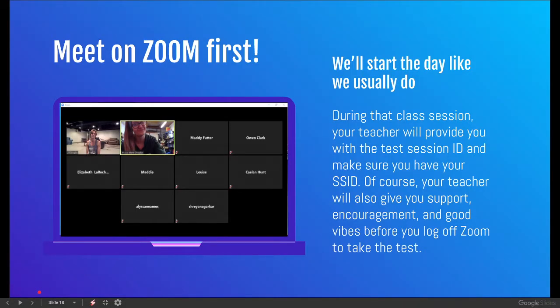Now, on the test day, the first thing we're going to do is we're going to meet on Zoom like we usually do. And it's going to be during that class session that I'm going to give you your test session ID number that you need to log into the test. And I'm also going to double check and make sure that you guys have your SSID number. Now, the reason why you guys have to find your SSID number is because it is confidential information and I can't just email it to you. That's why I'm making you guys find it yourselves using your Student View accounts.